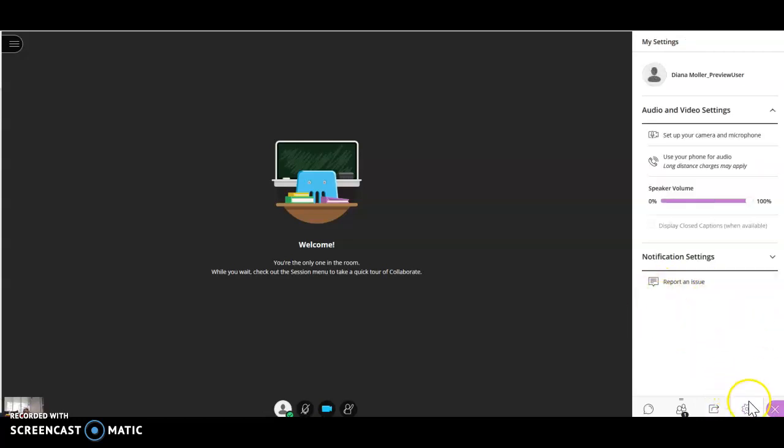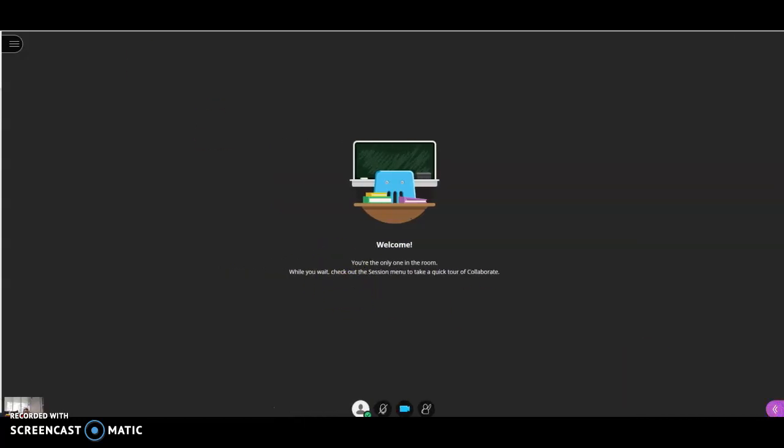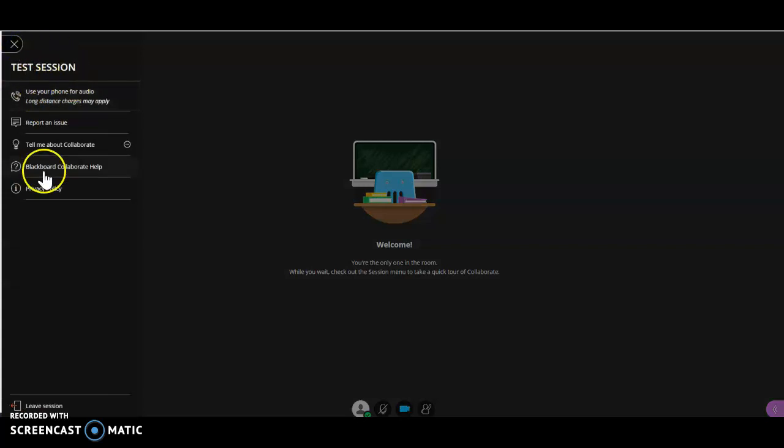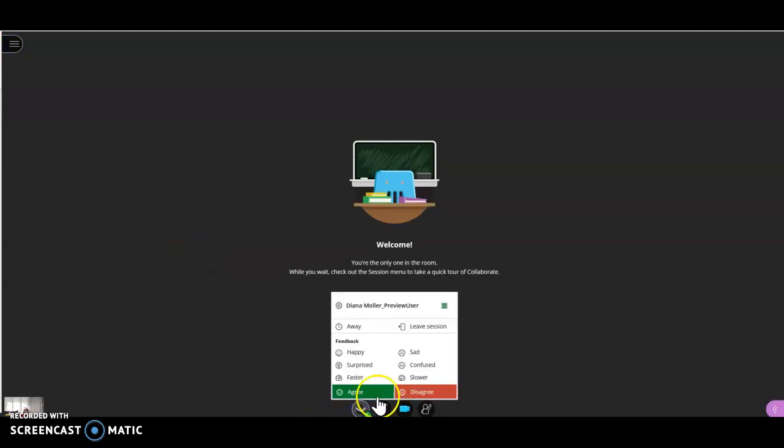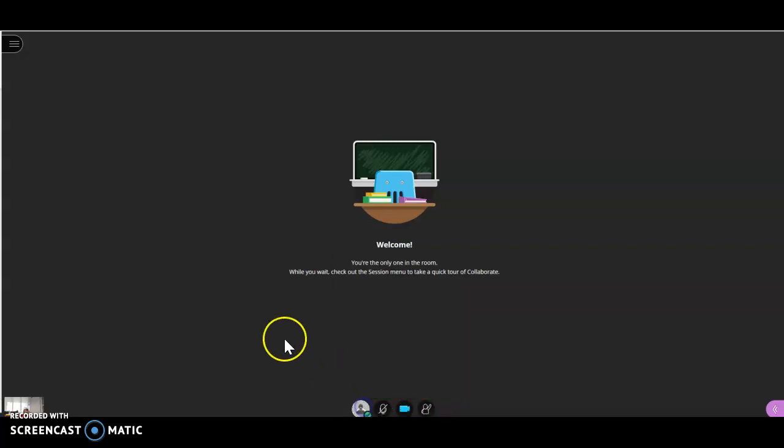And this is your settings page, so you can close that. You also have a series of options up here, as well as an option to leave the session. And then finally, you have this here. If you click on your little image, you can leave the session, you can mark yourself as away, you can give feedback, you can agree, you can disagree. So that's a handy button too.